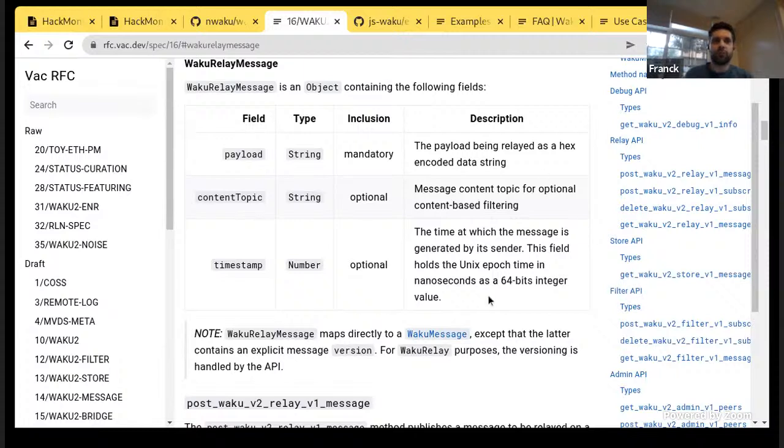If you want to go through the route of having your nwaku node running with some other backend software or some other node of yours.